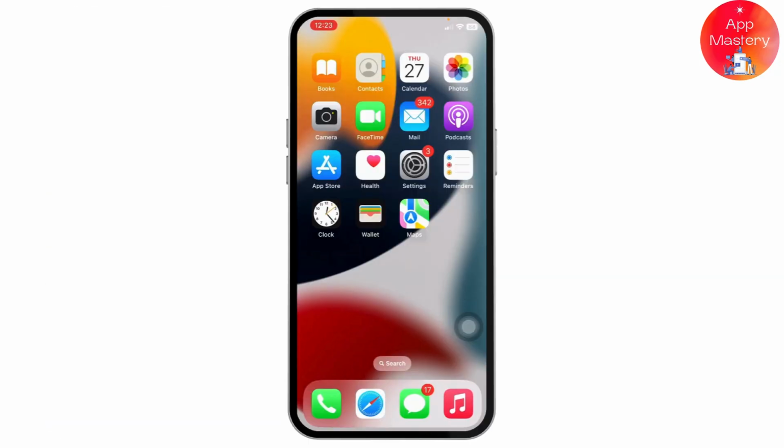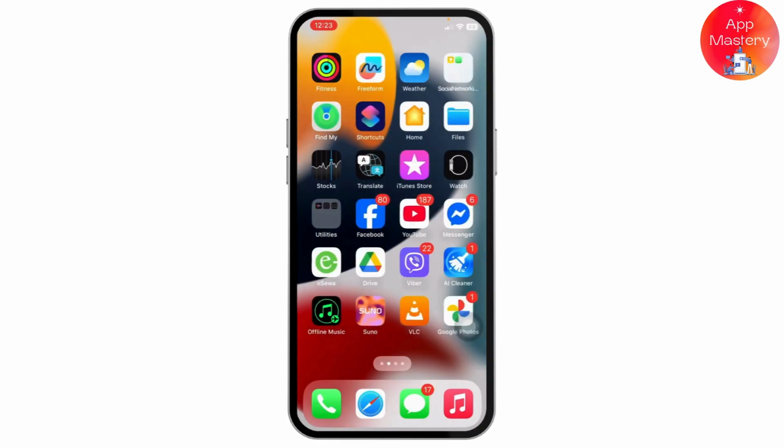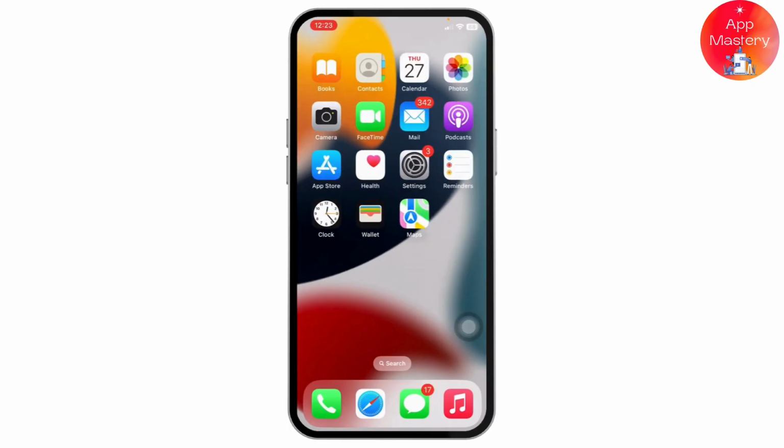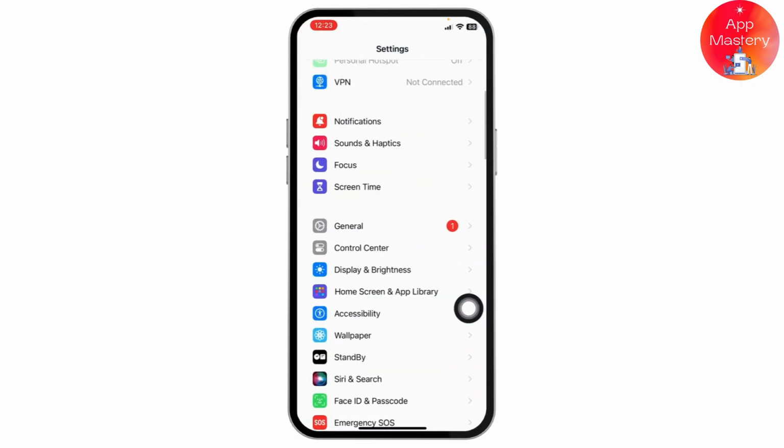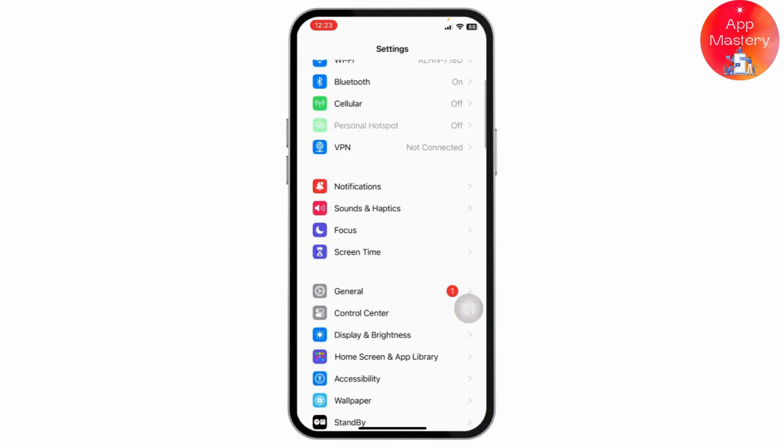In this quick tutorial I'll be showing you how you can easily enable do not disturb mode for your Facebook using your iPhone. So first thing, just head over to your settings. Once you're inside your settings, just find the option called focus.